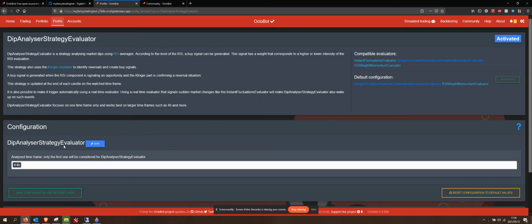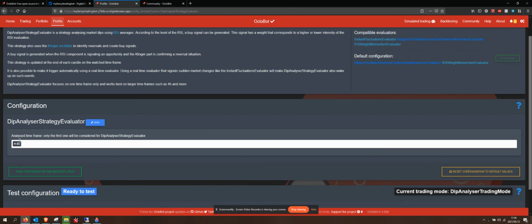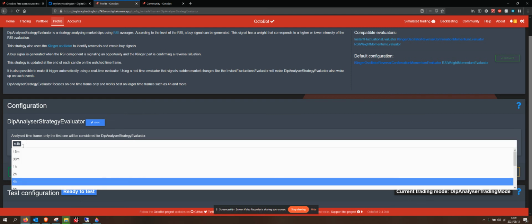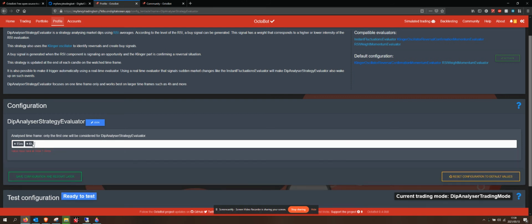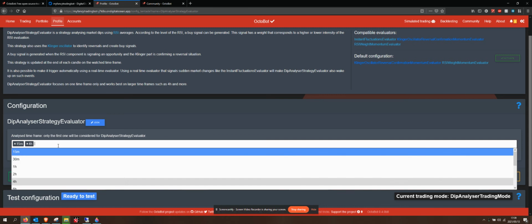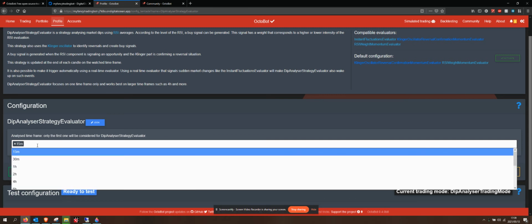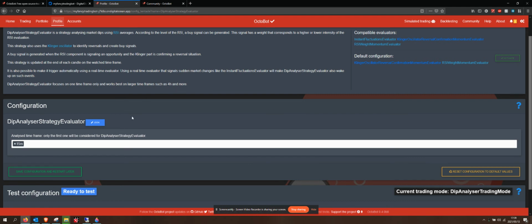Over here, it's got my dip analyzer strategy evaluator, and it says analyzed time frame. Only the first one will be considered for dip analyzer strategy evaluator. So what it is giving me is how often I want the system to analyze the trades. What I've done is selected, on my own one, 15 minutes. It says value at most must have one. So every 15 minutes, it's going to have a look at the system, have a look at the trades and see, does it need to make a trade in order to make a profit? Okay, so I'm going to say save configuration and restart later.